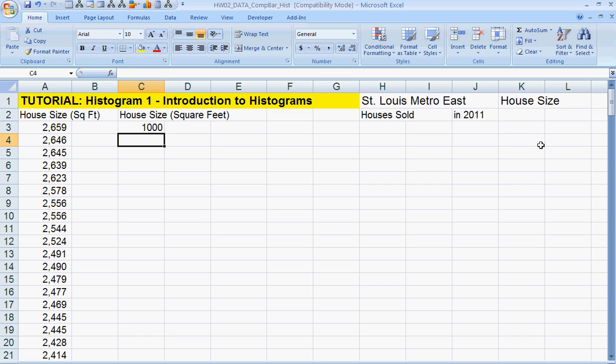And so what I can do here is I will start with 1,000, and since the minimum was 898, I should have a few houses there. And I can try an increment of 200, so I go to 1,200 here. I highlight those two, and I put my cursor right over the lower right hand corner, click, and I drag that down to 2,400. 2,600 would be better because it goes to 2,700.